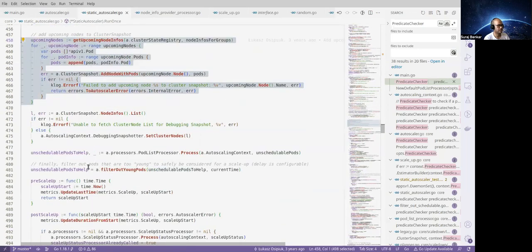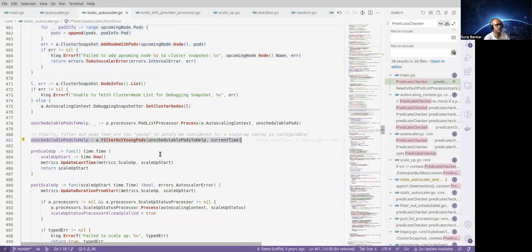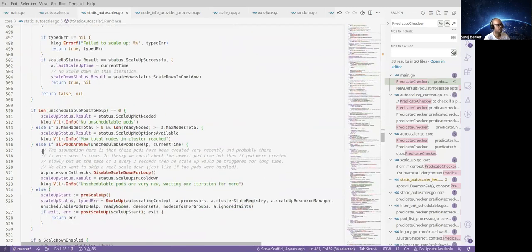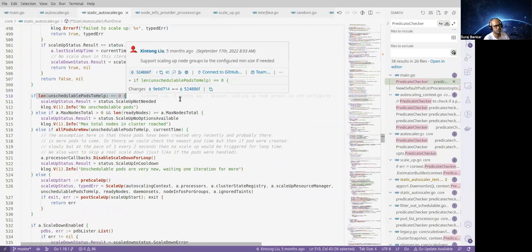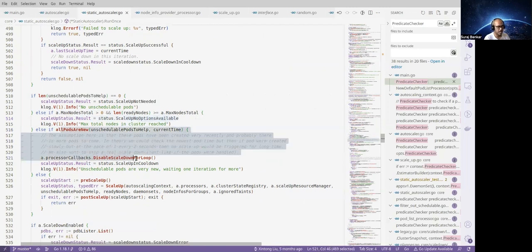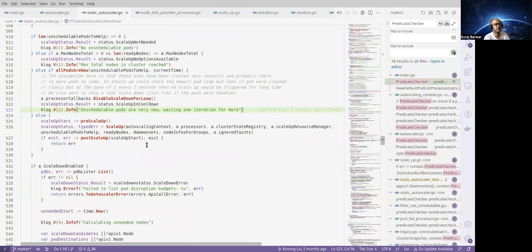So we get upcoming nodes. We filter out the young pods from unschedulable pods because we want to give them more time before autoscaling for pods which just came up. So we check if the unschedulable pods, that is pods which need autoscaling, are 0, don't do anything. If the number of nodes is more than the max nodes, the cluster cannot scale up more than this, do nothing after this. If the pods are very new, wait for the next iteration so that the scheduler can pick them up. There might be space in the cluster, but the pods are so new that the scheduler hasn't scheduled them on any node, for example.